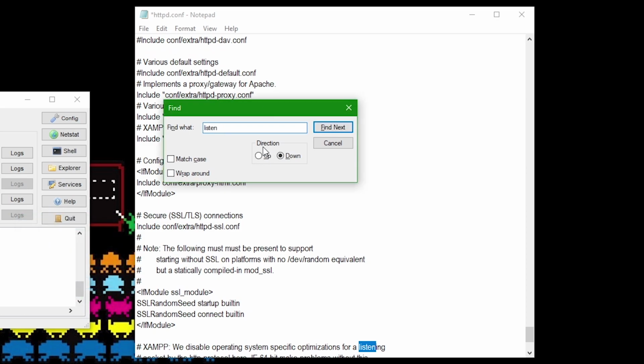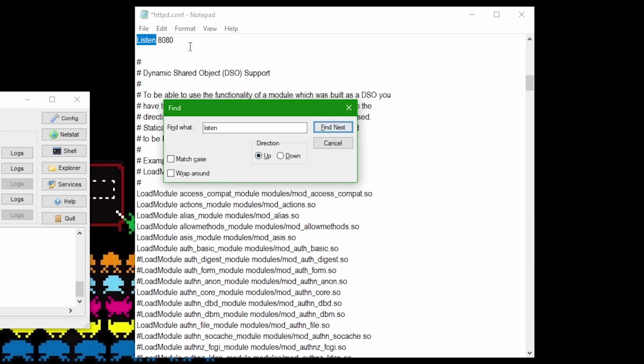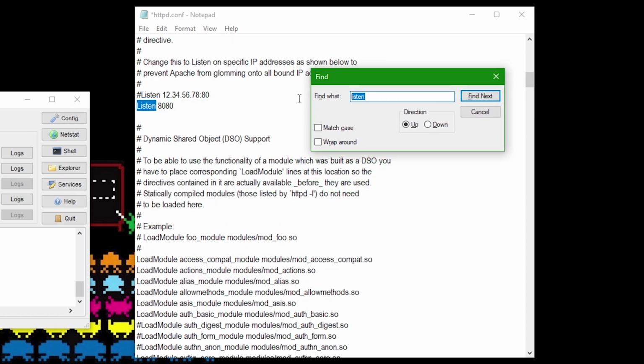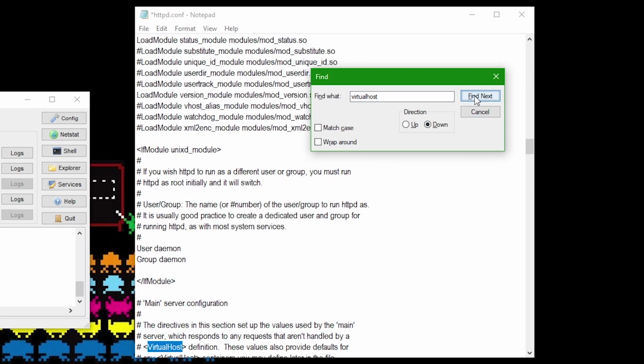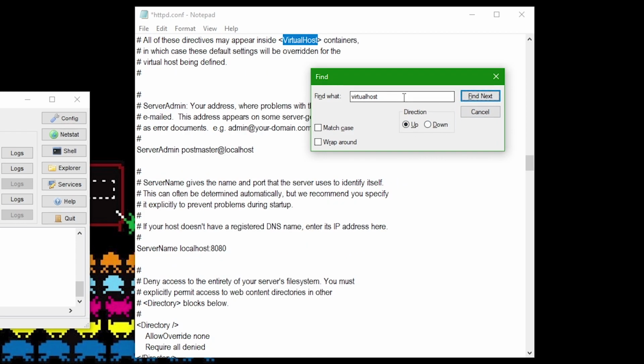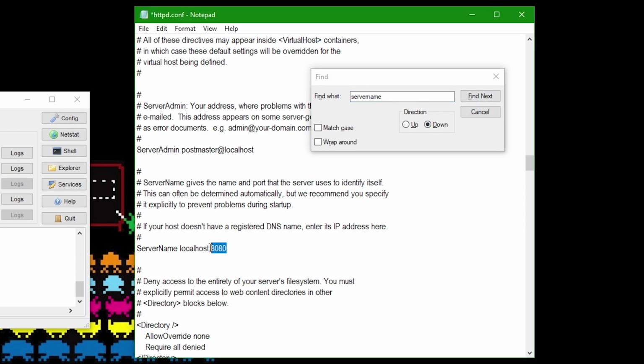Oh, go up, so I'm down below it. We set listen to 8080, and then hosts, it's down... No, server name, I'm sorry, getting ahead of myself. Server name, so we go up, down, and we set this to 8080.